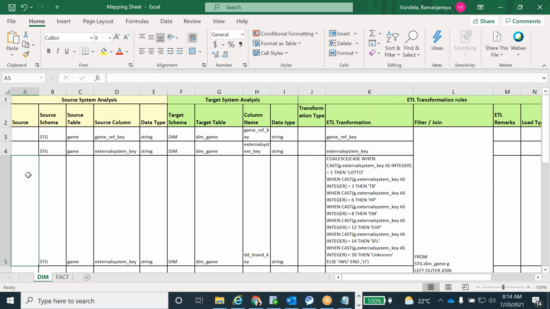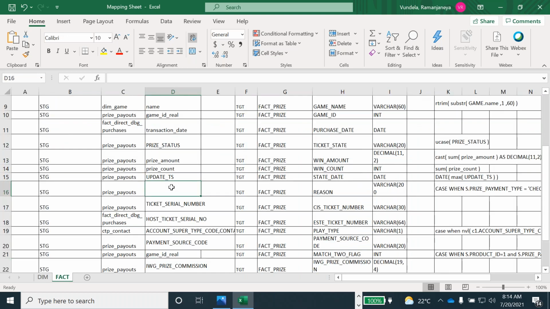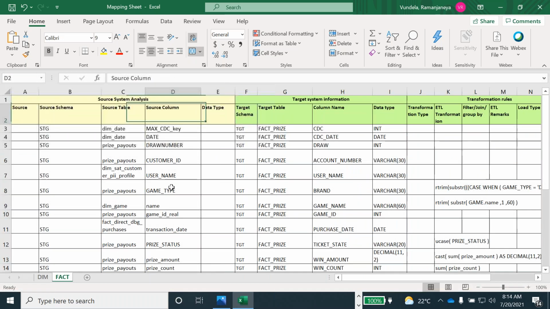Mapping document. So what will be there in the mapping document? The source information, target information, and logic information. So these three kinds of fields will be there in the mapping document. See, the same thing will be for the fact table. Okay, so one fact table.